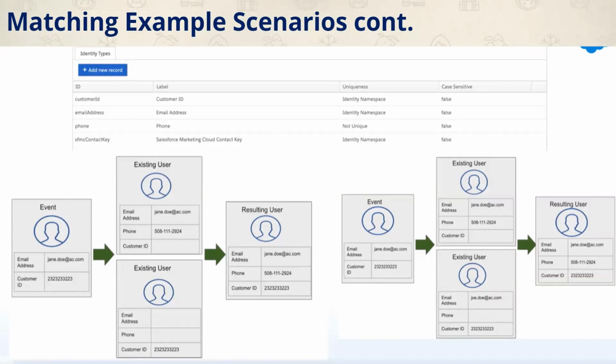And for the second user, we do not have a match on the email address, but we do have a match on the customer ID. So again, this will result in existing user 1, which is the top one, and existing user 2 merging, as well as all of their historic behavior merging as well. So the resulting user will retain the Jane Doe email because they have the most recent timestamp. And the phone number is populated and retained, and also the customer ID is also populated.